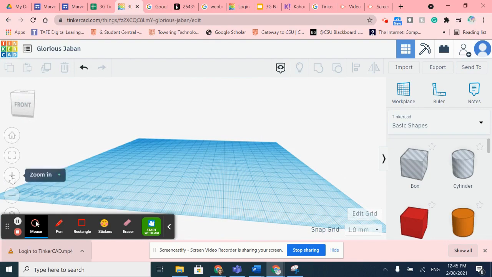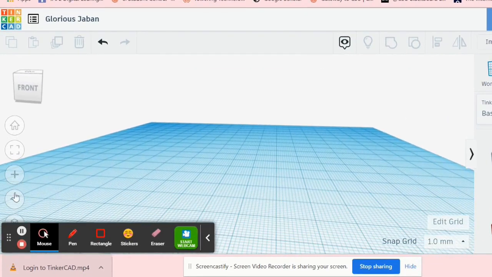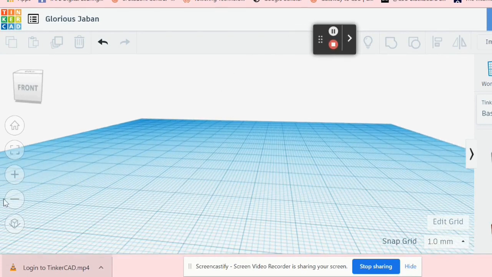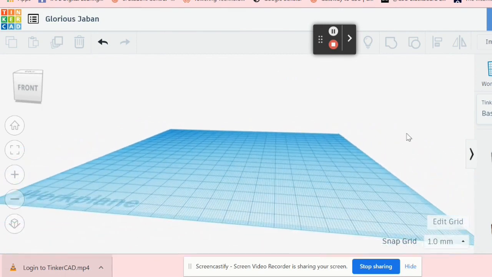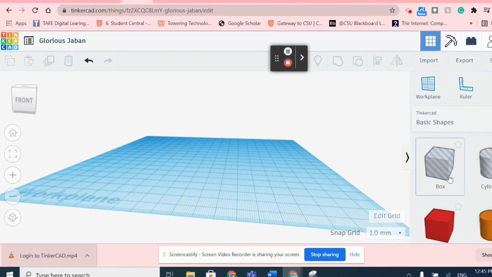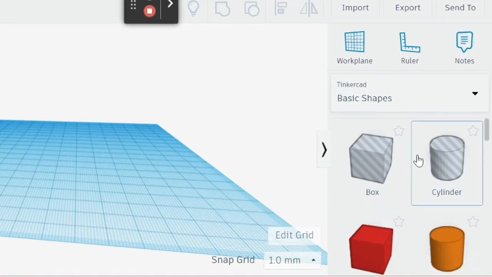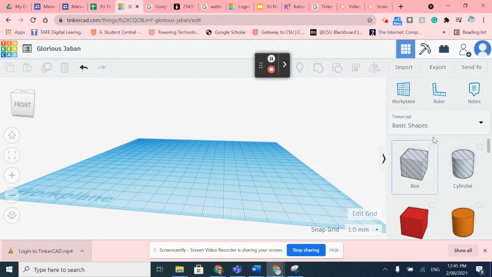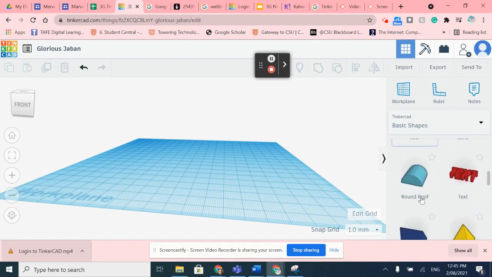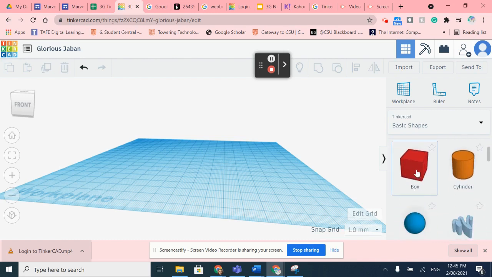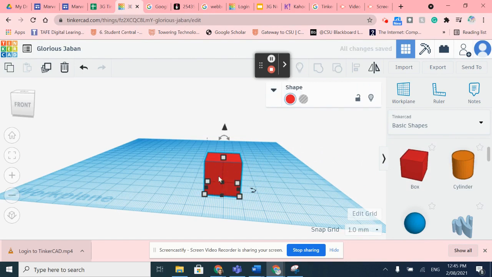You'll notice this plus is the zoom in, so I can zoom in so I can really have a good look at what I'm building, and this one here is the zoom out. The other thing that you'll notice is over here, this is your blocks or the things that you can use to build. So there's lots and lots of things that are available inside Tinkercad. So this is the basic shapes, and you'll see if I scroll down, you can see a whole lot of 3D shapes and things like that. And if I want to use one of those, so let's go with the box, I just click on it and drag and drop it onto the work plane, and you can see it's on there now.